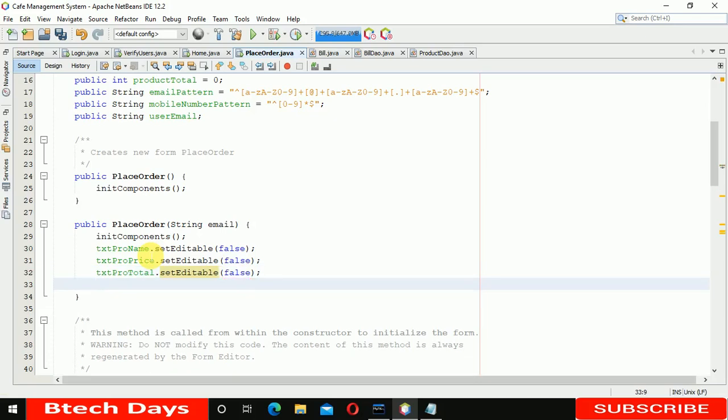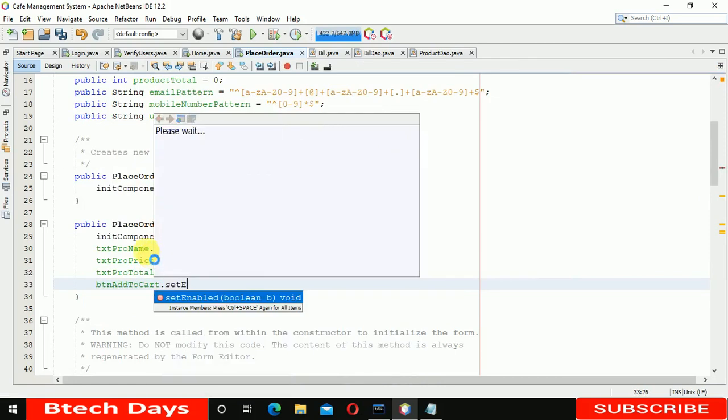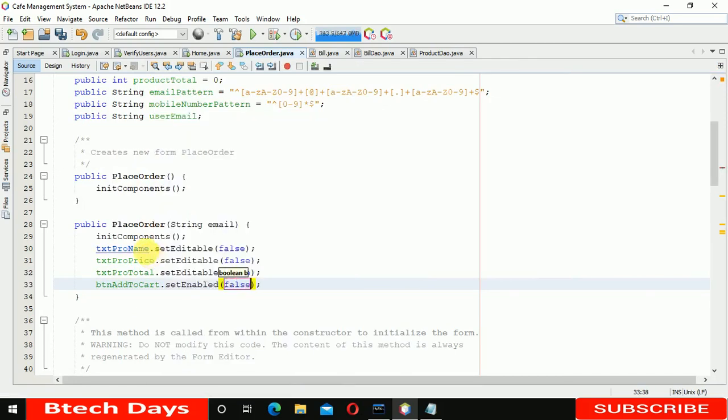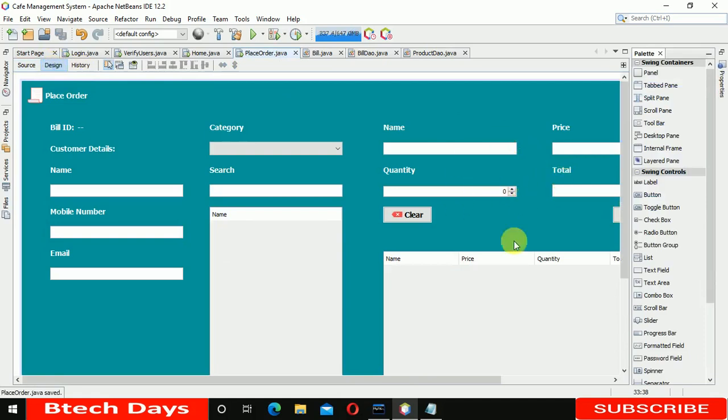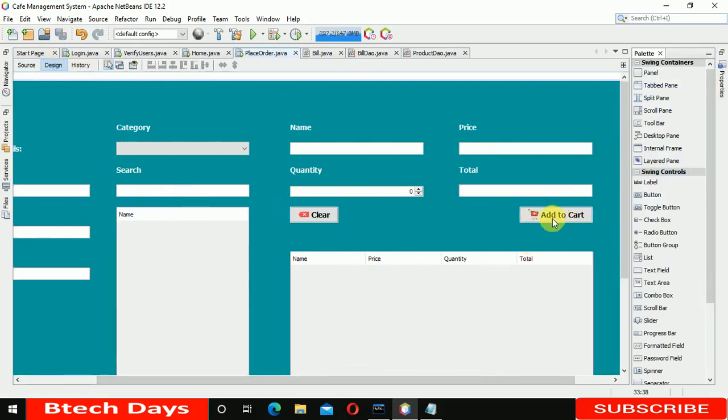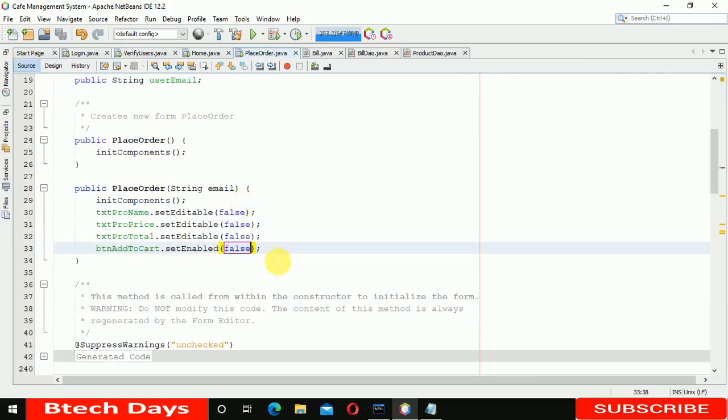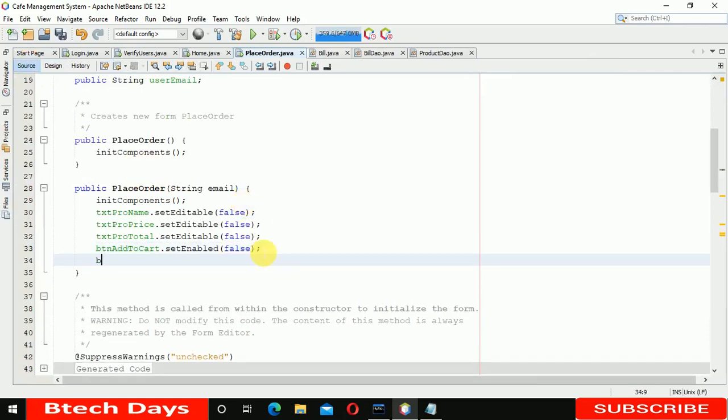After that, the add to cart button should be disabled by default, so set enabled, and we are making it false. Whenever it does not contain any value, this button should be disabled. Whenever the form loads, it should not contain any value, right? That's the reason we are disabling this button. After that we also have to disable the generate bill button, so generate bill button dot set enabled, and let's make it false.